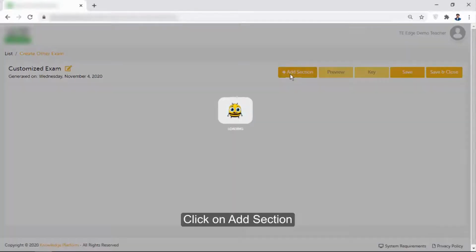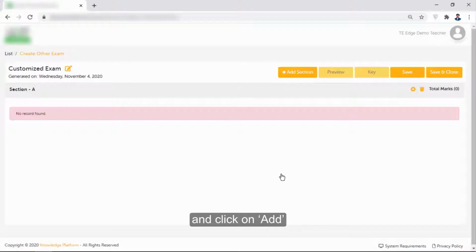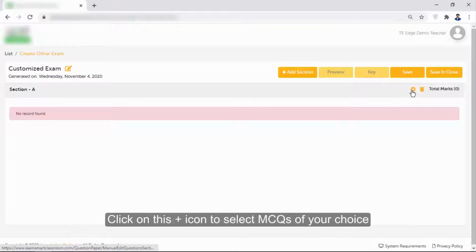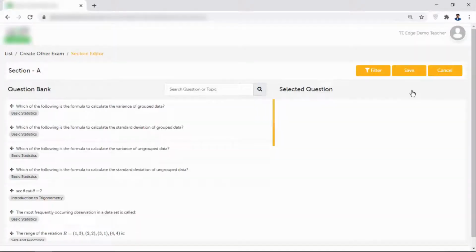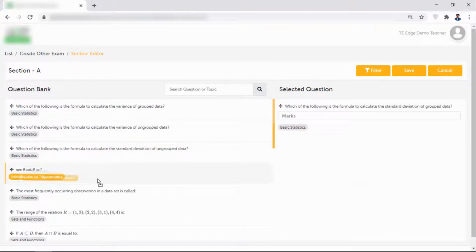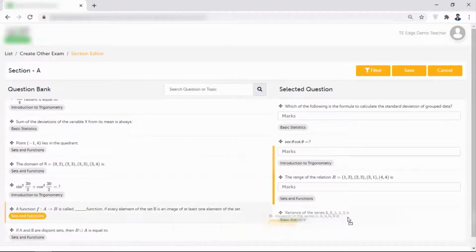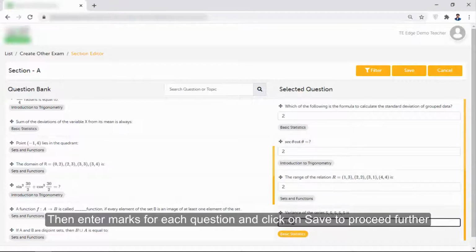Click on Add Section. Enter title. Select question type MCQ and click on Add. You have added a section and the next step is to add questions. Click on this plus icon to select MCQs of your choice. Then enter marks for each question and click on Save to proceed further.